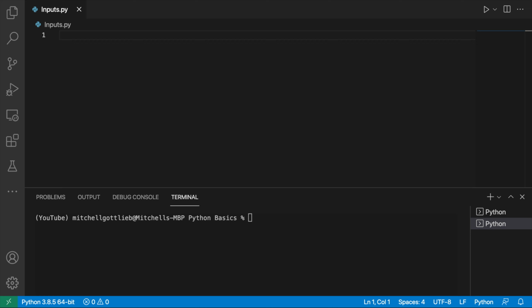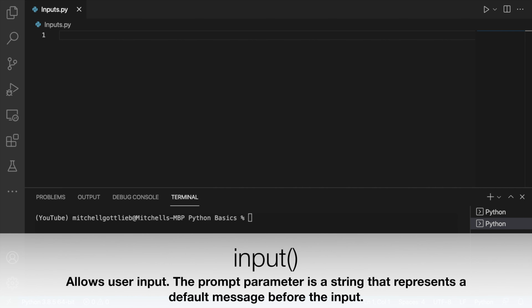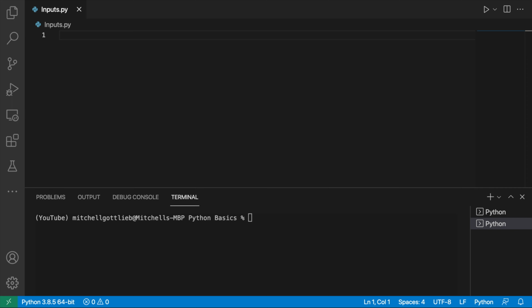Okay, we're in Visual Studio Code, so we can take a look at input. The input function allows user input. To use it, we simply call input and pass in a string that represents a default message before the input. We can store that information in a variable for future use.